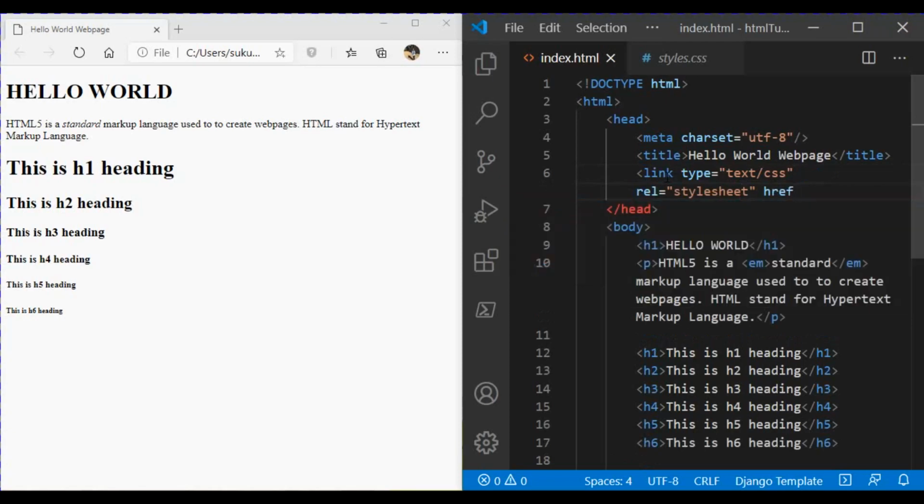This one will take as value the URL for our file. Since this HTML file is in the same folder as this CSS file, we are simply going to include the name of the CSS file. However, if it were in its own folder, we would include the full path, the full URL here, for it to be rendered correctly.